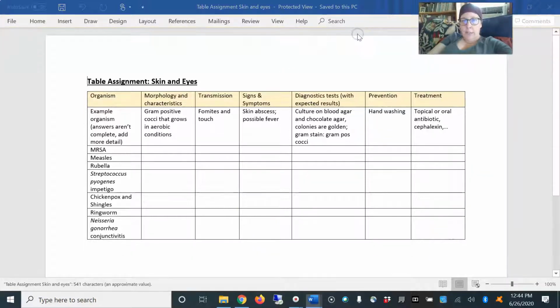Hit enable editing, okay? And then for each of these organisms, I want you to fill in this table. I want you to tell me its morphology and characteristics. So for example, is it a bacteria or is it a virus? If it's a bacteria, is it gram-positive? Is it gram-negative? Is it a rhodococci and all of that? You're going to learn all about this in this class. What kind of condition does it grow? Is it aerobic, anaerobic, all that kind of stuff.